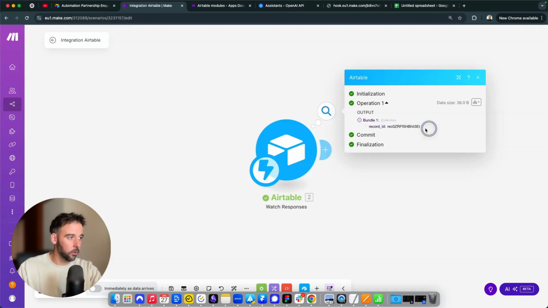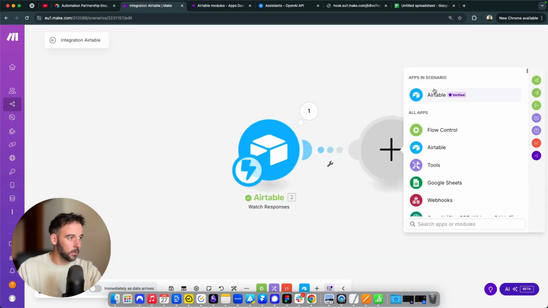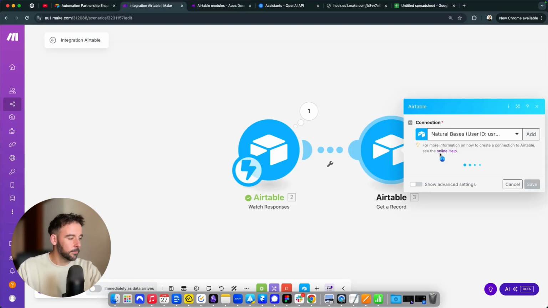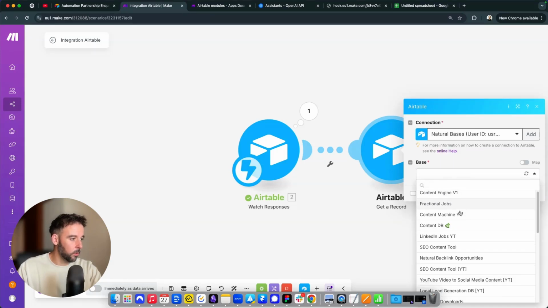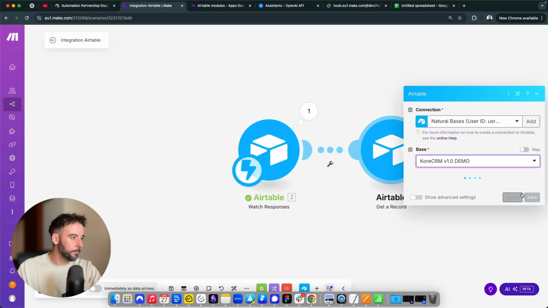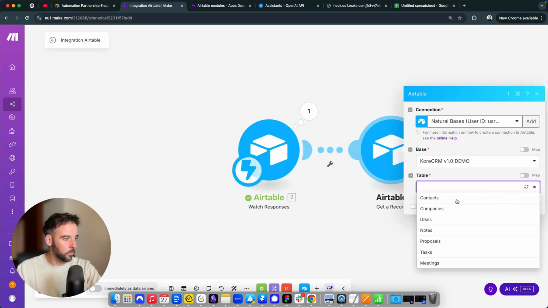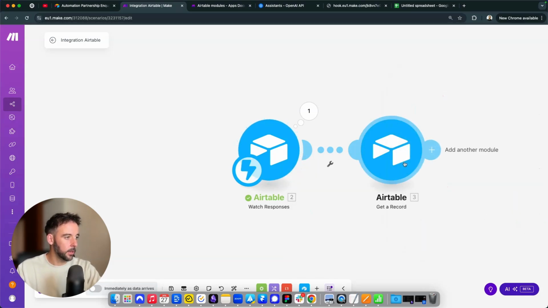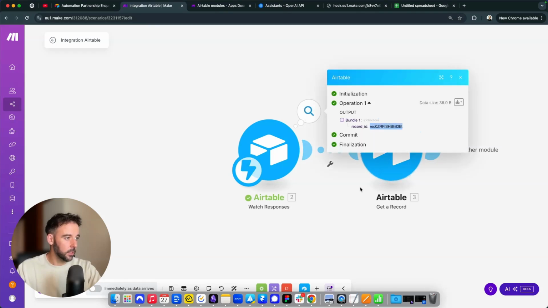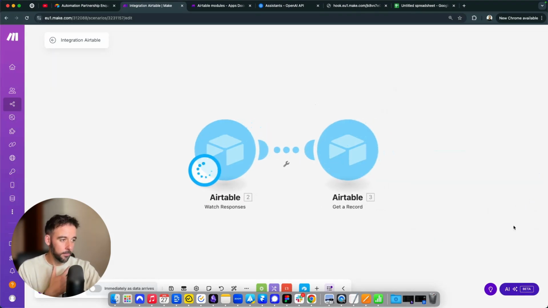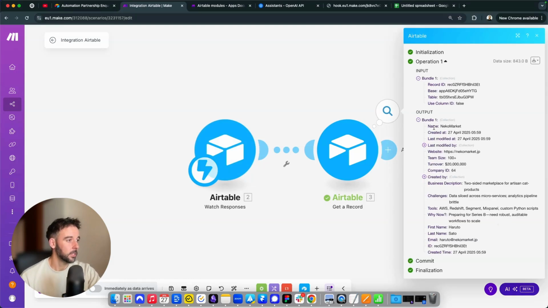So now we have the record ID, and we can use that by going to Airtable, get a record. Then we're going to open up our core demo. So our core demo, come to the table. We're going to go back into the companies, and then we're going to plug in that record ID. And then if I just take that quickly, and then if we run this module only, paste that in. So now you can see it's pulled in all of that information for us here, right?